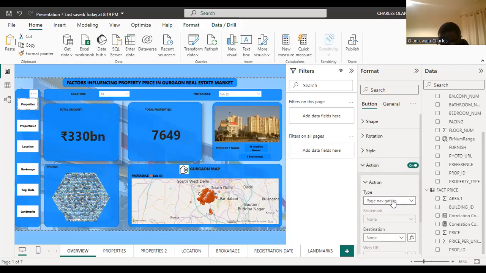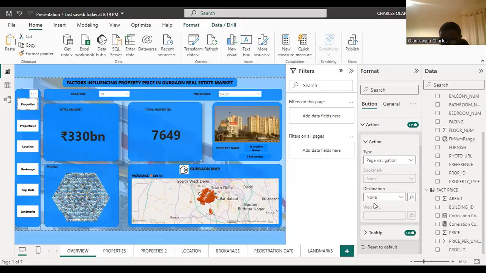After selecting the page navigation, you can see the destination. The default destination is none. That is not what we need. Our destination for the first one is properties. Then we select properties. So with this, our button has now been activated.